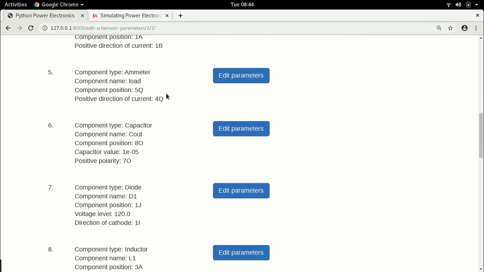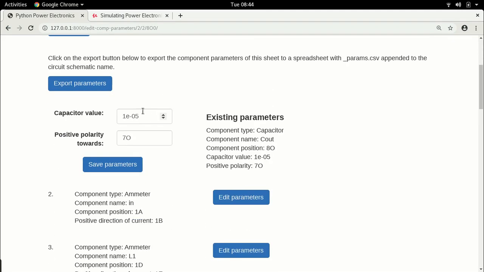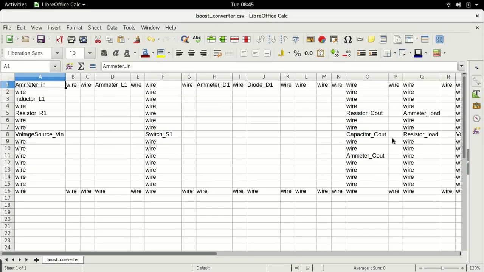Then there is the capacitor. Now the capacitor has to be changed. The capacitor by default is 10 microfarads, so we will have to increase that. Let's increase this to 500 microfarad. Now the positive polarity does not really matter, it's more for debugging purposes, but it has to be upwards, because remember the capacitor here has a positive polarity upwards, so that's good enough for now. We don't have to change it.